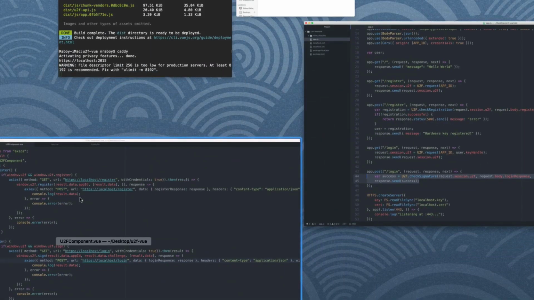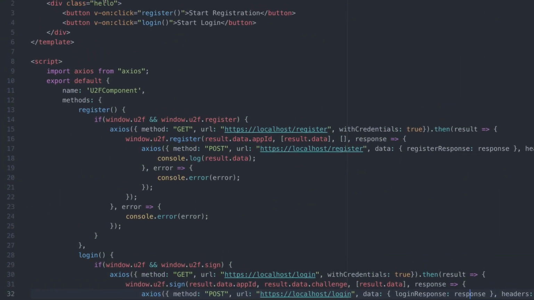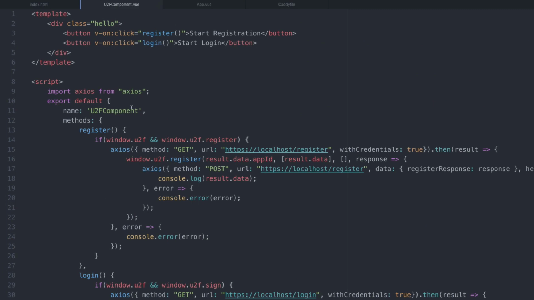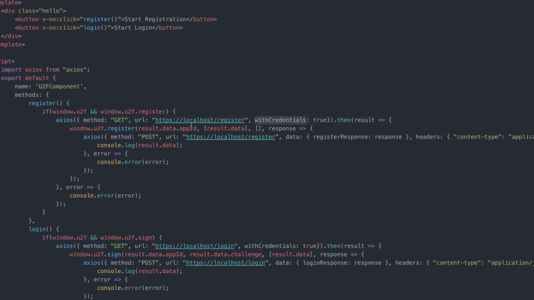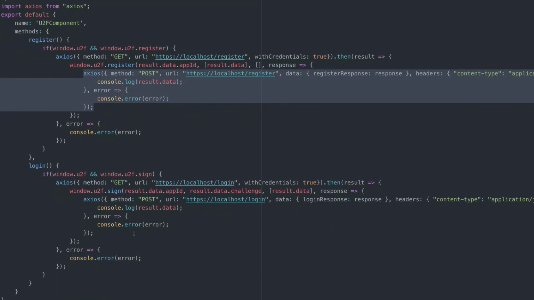Now, looking at the Vue code again, we only really touched this new component that we created called U2F component. We have 2 functions in there, and they do what I just said. First we're checking to make sure that it's supported in our web browser. If it is, we could do our first Axios request, which is our HTTP request with credentials to the register. We're registering using our hardware key, so we need to insert it and push the button. And then whatever the hardware key spits out, we send back to the server. Likewise, that happens during the login stage as well.